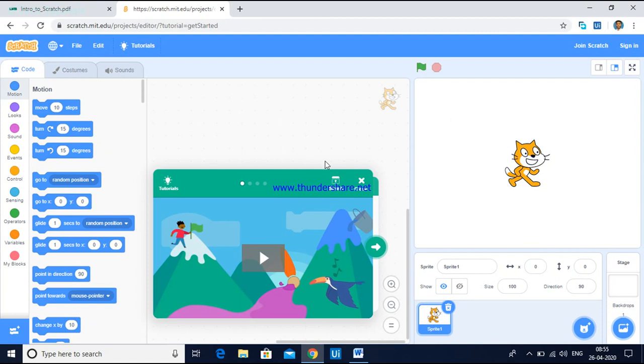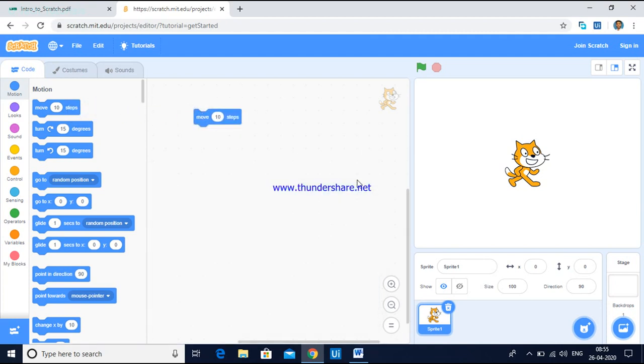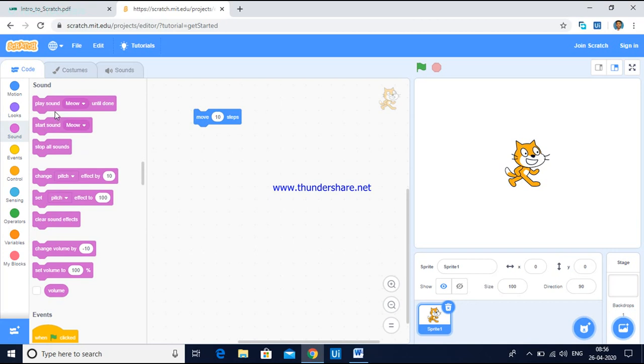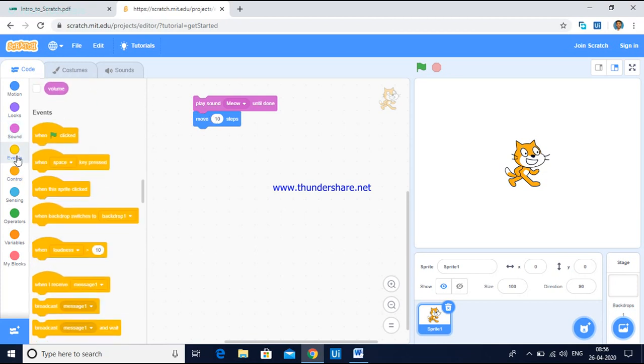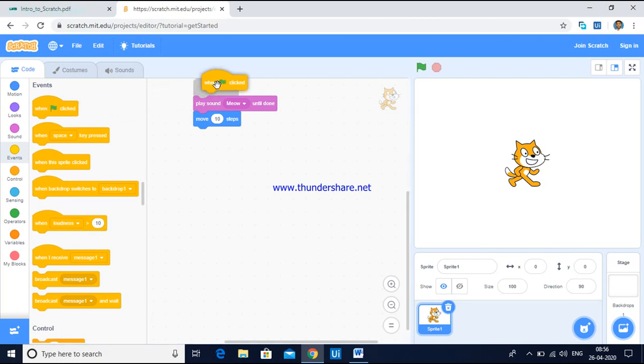Okay, so I will show you a basic demo. So I am just taking some blocks. I am just dragging some blocks. So I just want to take a sound block also. So I'm keeping it up. So when these actions should happen, for that I am selecting an event and I'm just taking this. So just we have to check with this whether it is working or not.